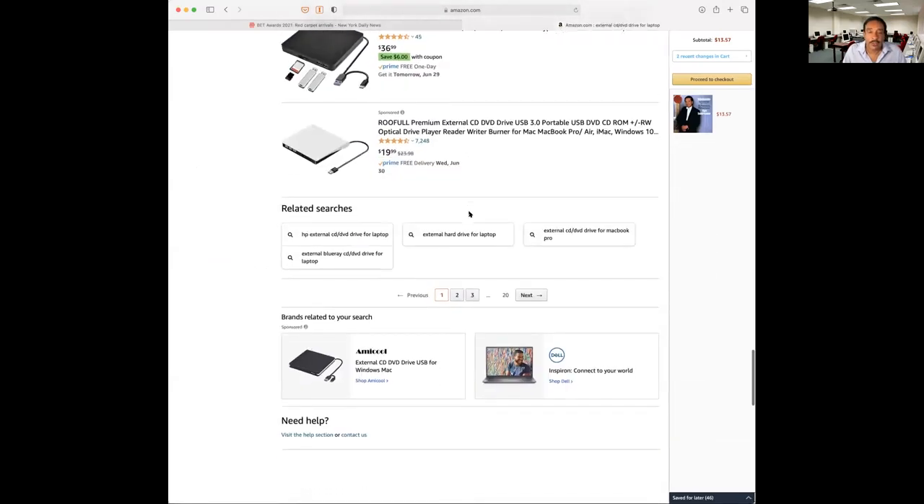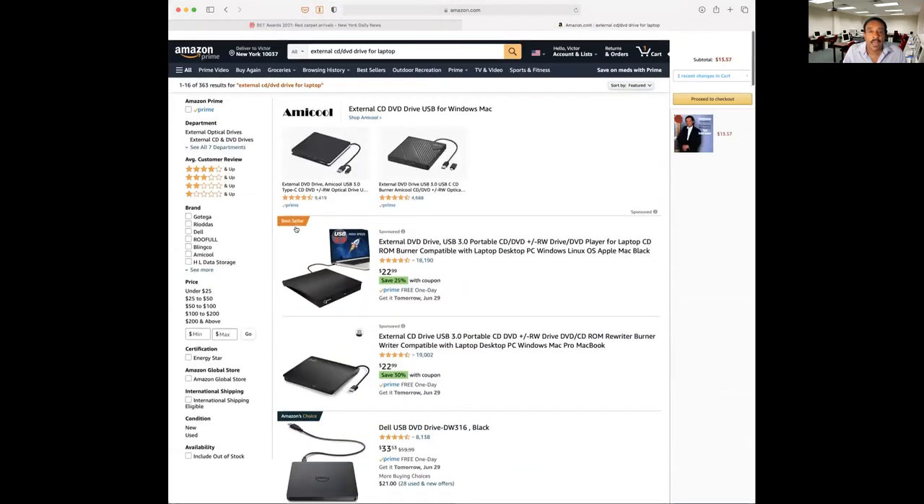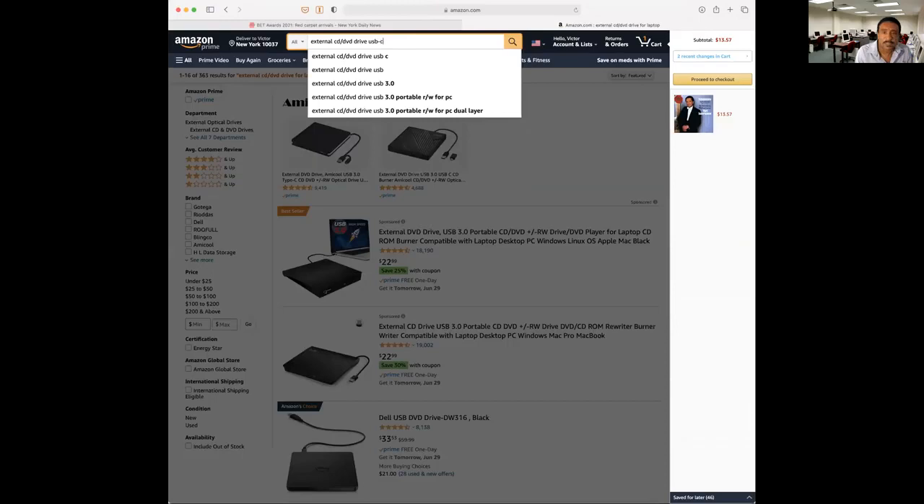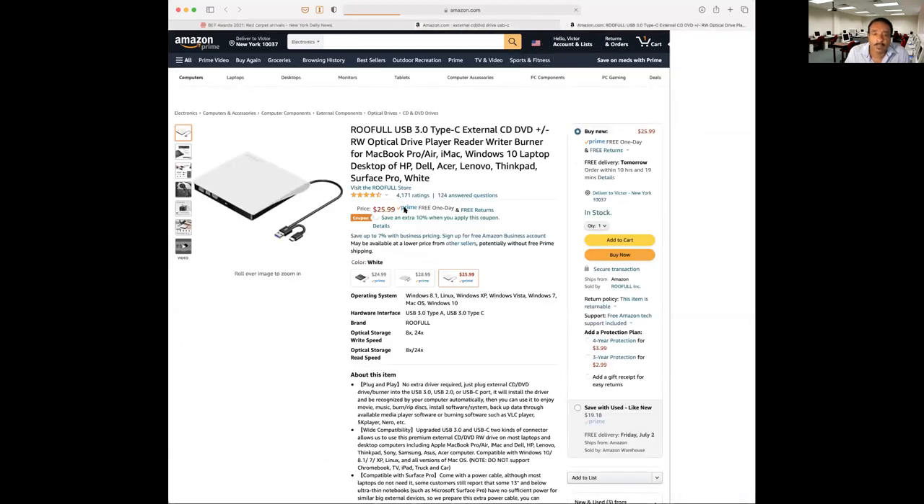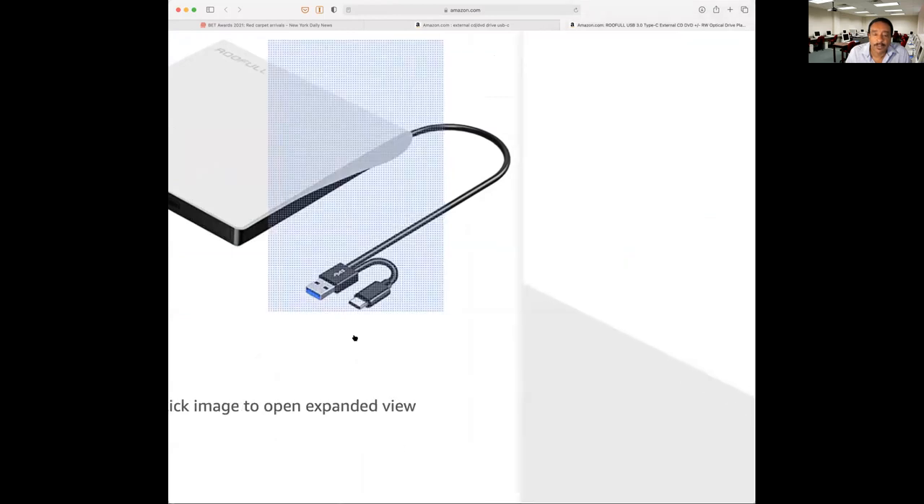But there you are. And they use the USB. You're going to need the adapter, of course, if you're using one of the new laptops. I wonder now, for external CD drives, if any of them have a USB-C. No, they don't. Well, this one has both. If you have one or the other, you can use one or the other, okay?